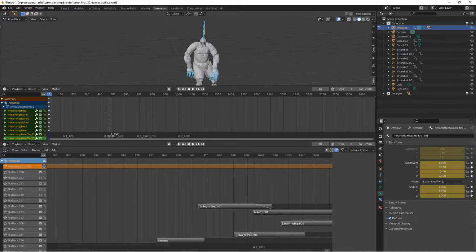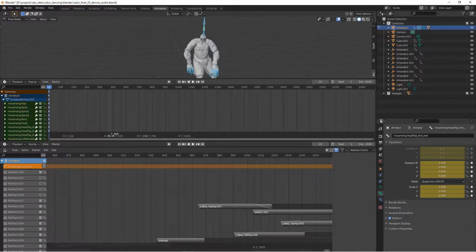Okay, so here's my timeline, and you can see I've added one keyframe there. I just hit S, which is my shortcut key to set a keyframe. So now it overrides what was in the NLA editor. It only is playing what I've got in my timeline, which is kind of cool.